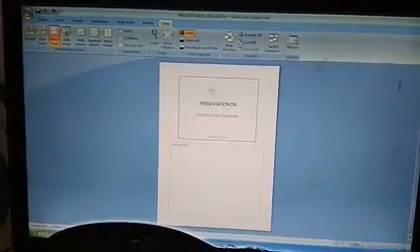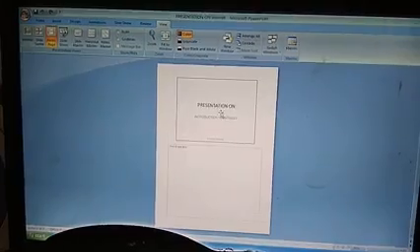Then the next option I'm going to click is note page view. In note page view, I have a slide and its details over here, and I can have a notes section over here.